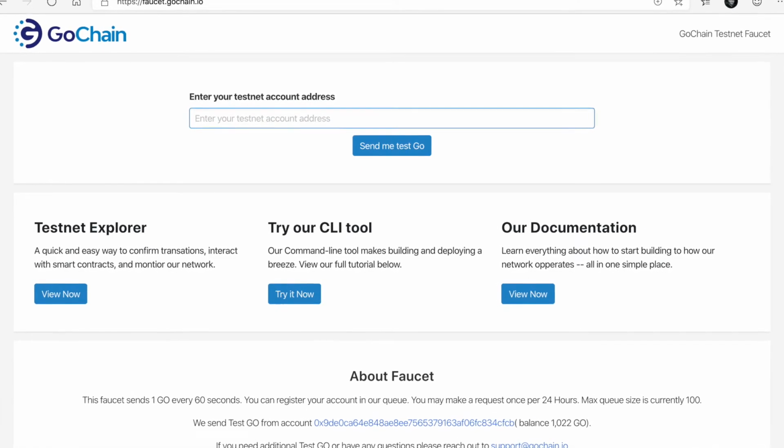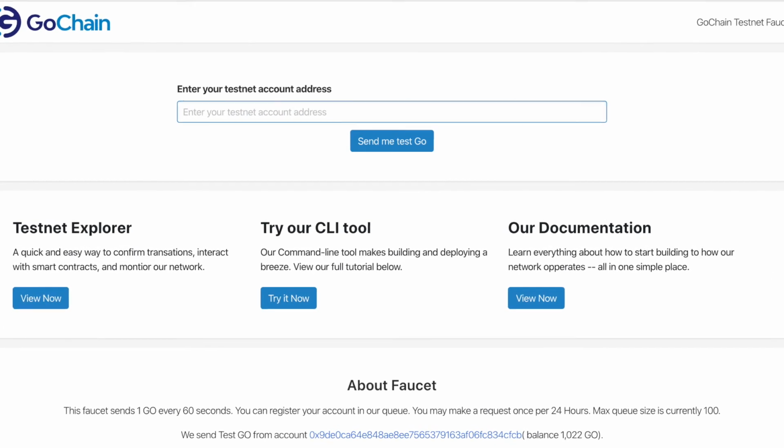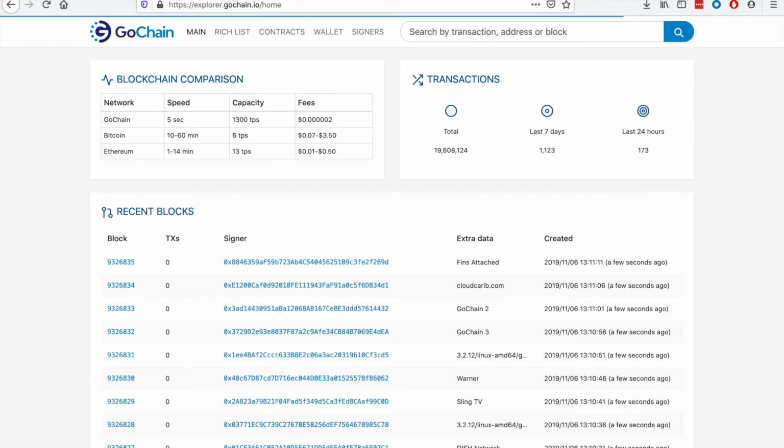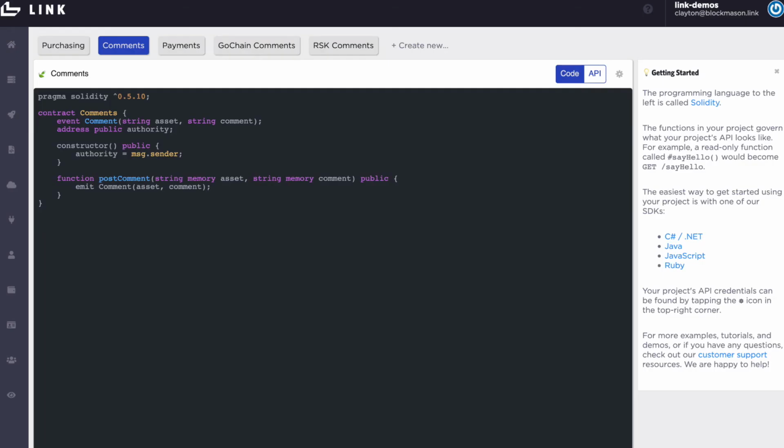First, you want to obtain your test Go tokens from the Go faucet at faucet.gochain.io. And then you want to confirm that you have received the test Go tokens by searching your Link default wallet address with the GoChain testnet block explorer at testnet-explorer.gochain.io. Now that you've done that, you're all set up with Link and some test tokens, and you're ready to proceed to the next tutorial.